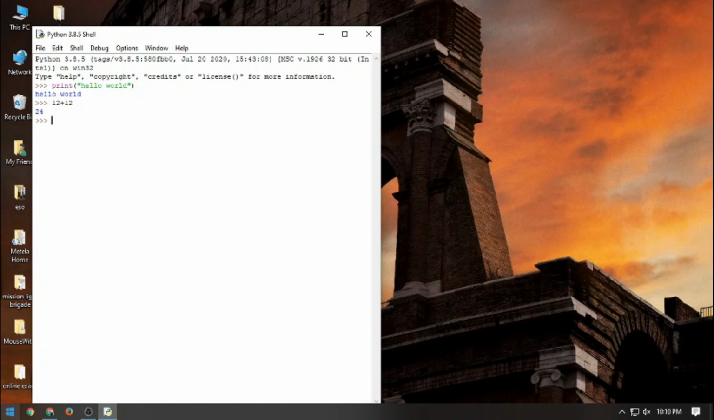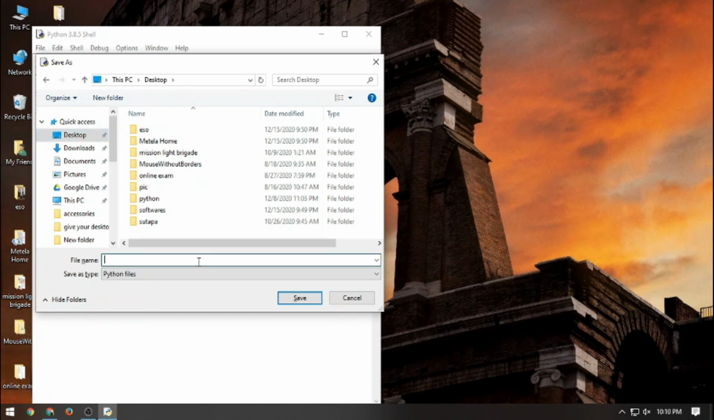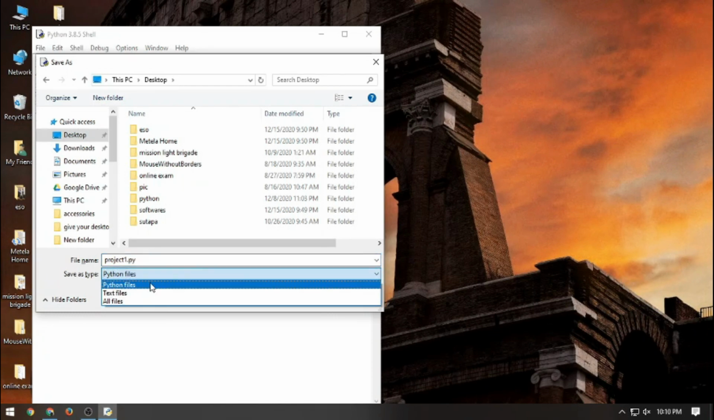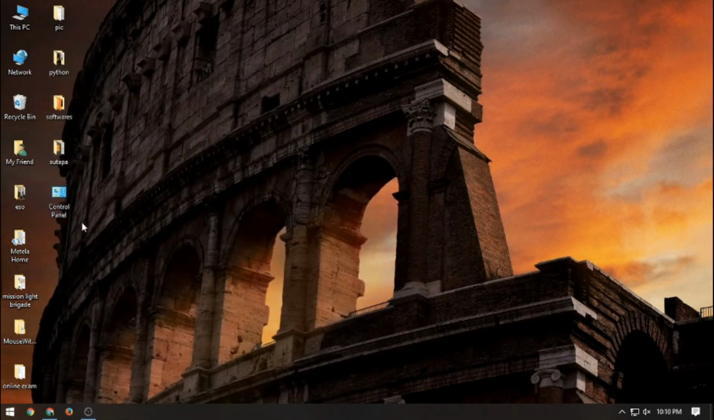Now Python is not just about one-line commands, it's more. So if you really want to create a big console with multiple commands, then you can go and save it. I'll save it on the desktop itself and give it the name project 1.py. Python files, and then save it. You can see it's been saved over here.